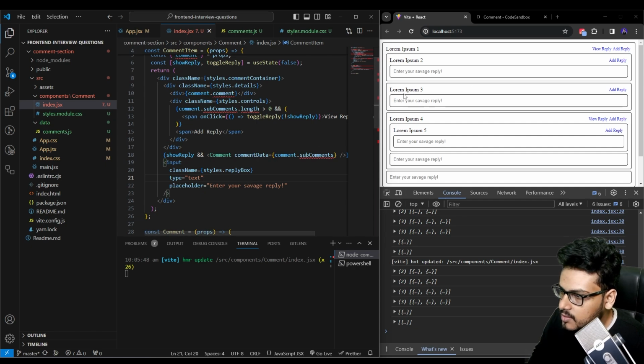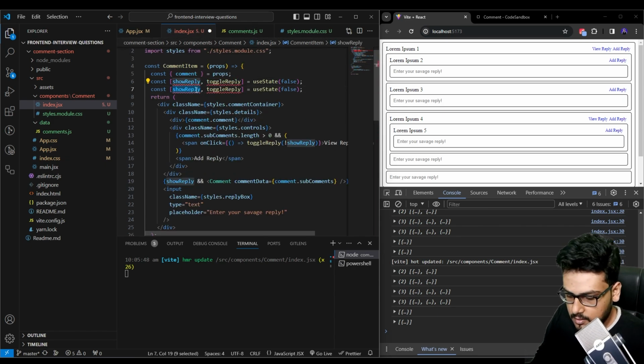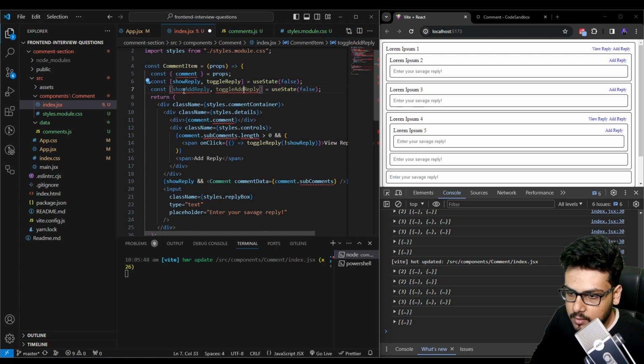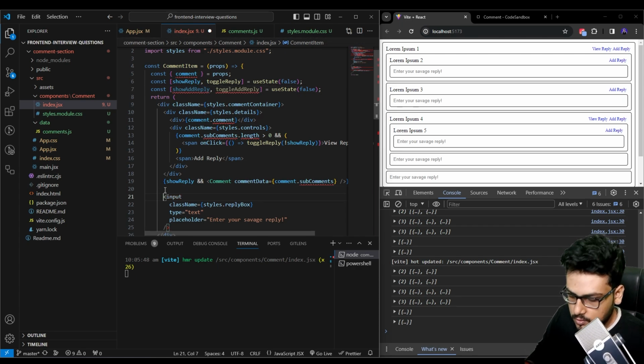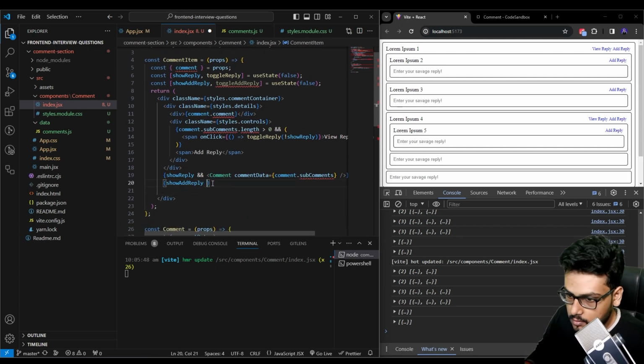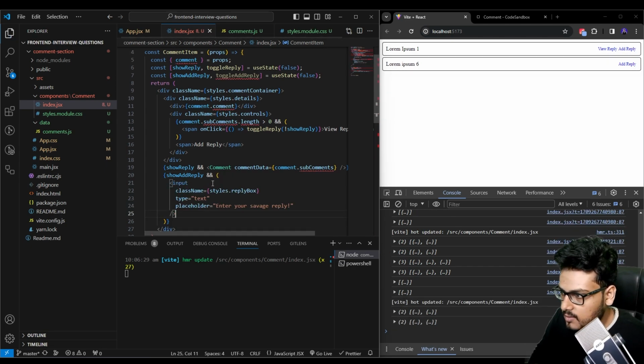But right now this should only be visible when I hit this add reply. So I can again create a show add reply, toggle add reply. Okay. So we are going to show this only if this part is enabled, and like this, and on click of this I am going to toggle my reply.